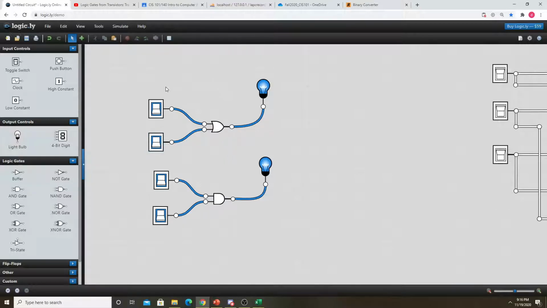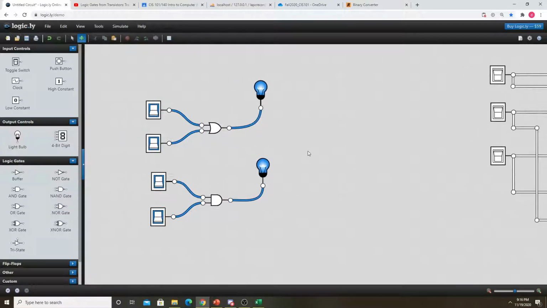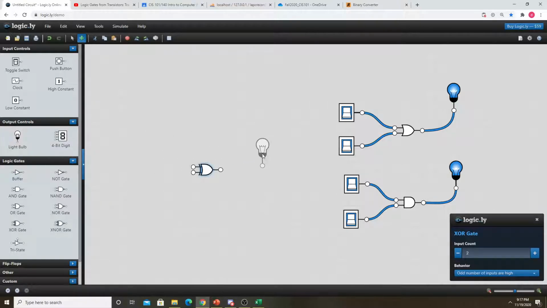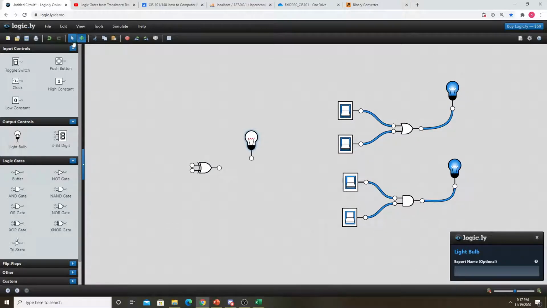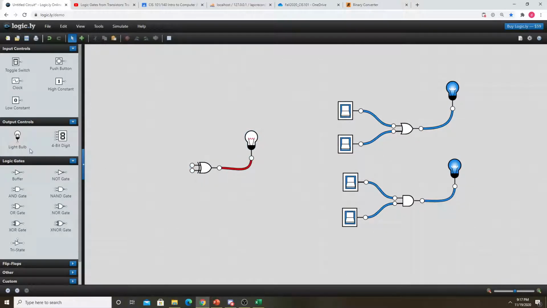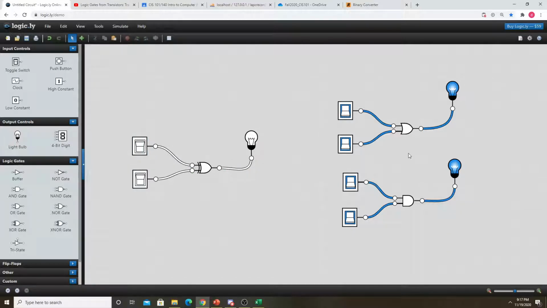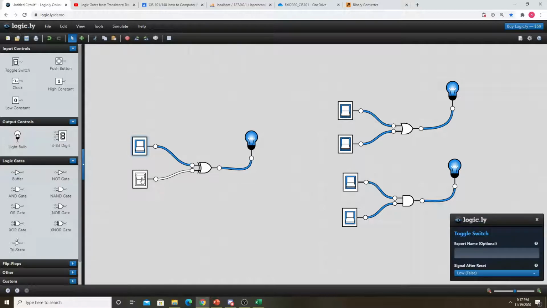And then the exclusive OR gate. So this is the exclusive OR. I'll put a light bulb here, connect it. Put two more switches. The exclusive OR is kind of like the OR gate, except it only works if only one is turned on. It has to be one or the other. It can't be both.